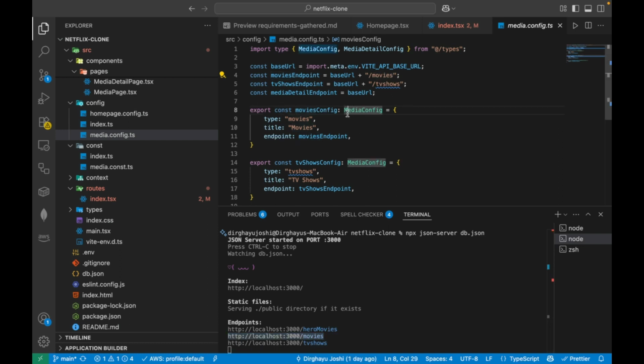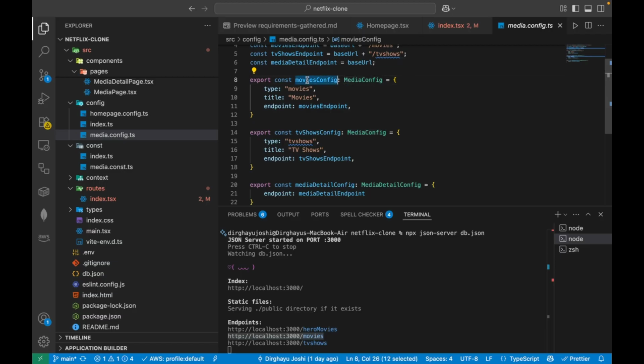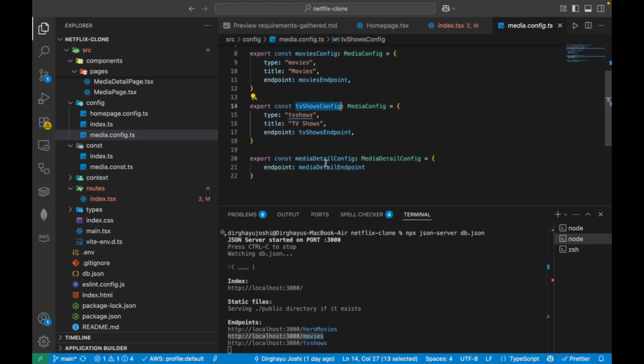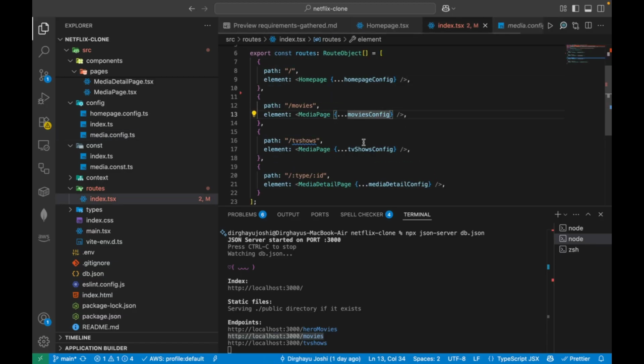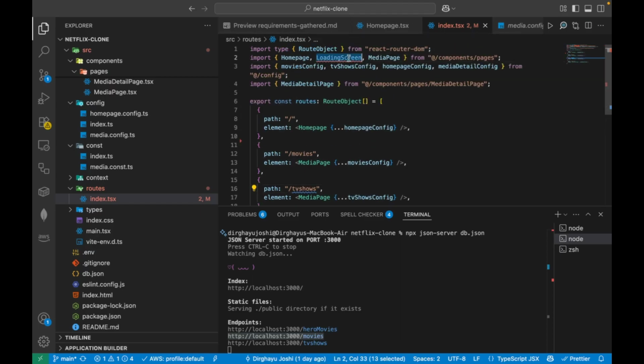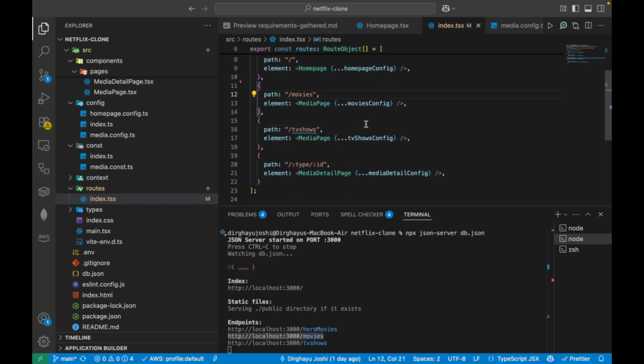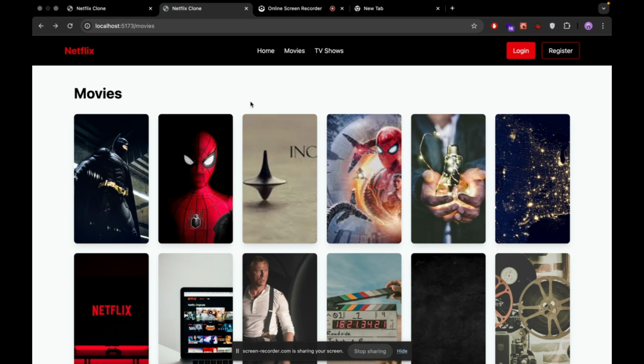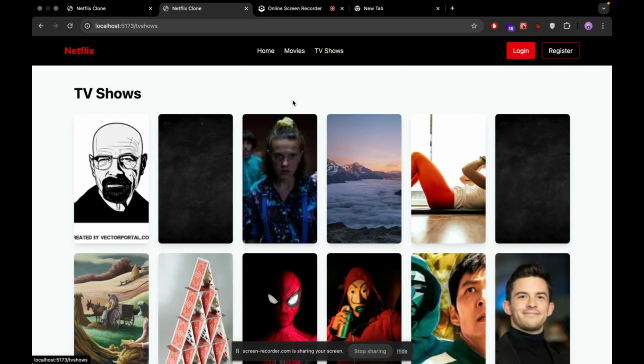So I have created this configuration object for movies and TV show, different thing, which I am passing as an attribute here in the media page. And based on this attribute, it is either loading it as movies or TV shows. So this is TV shows configuration. This is movies configuration. So this is my movies configuration. This is my TV shows configuration.